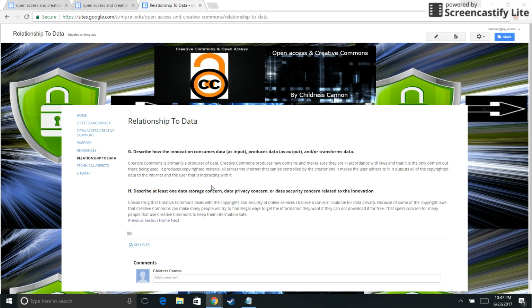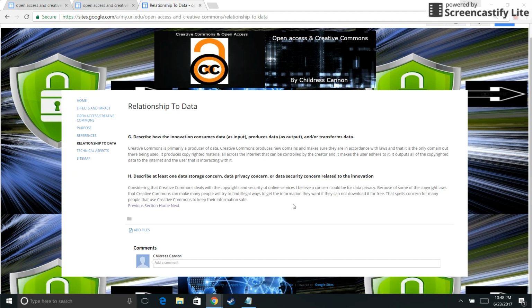And then it says describe at least one data storage concern, data privacy concern, or data security concern. I said that because Creative Commons deals with copyrights and security of online services, I believe it is a data privacy concern because the author is using Creative Commons for privacy and for copyright laws. Some people will try to download for free anyways. They'll go around the privacy that the creator set for it, and so that makes a concern for Creative Commons to still be able to keep people's information safe.